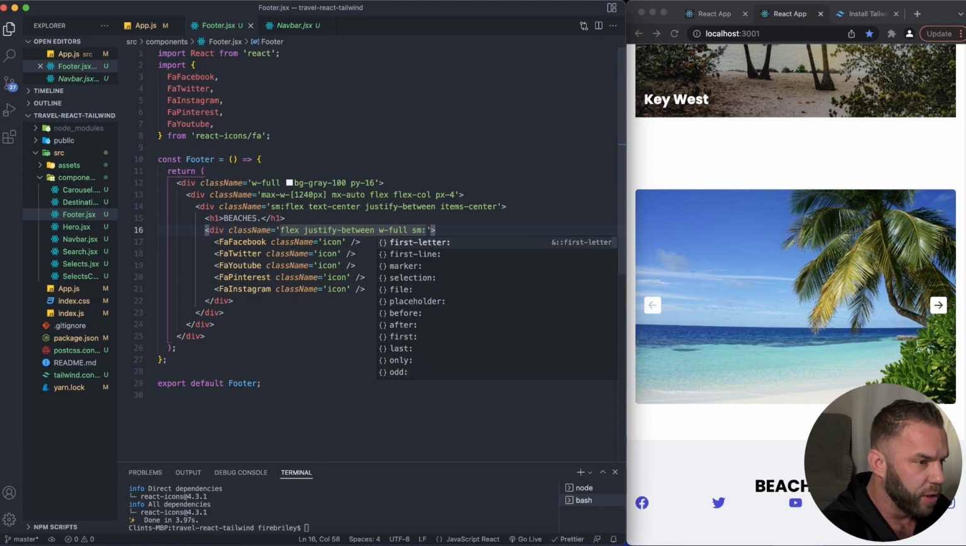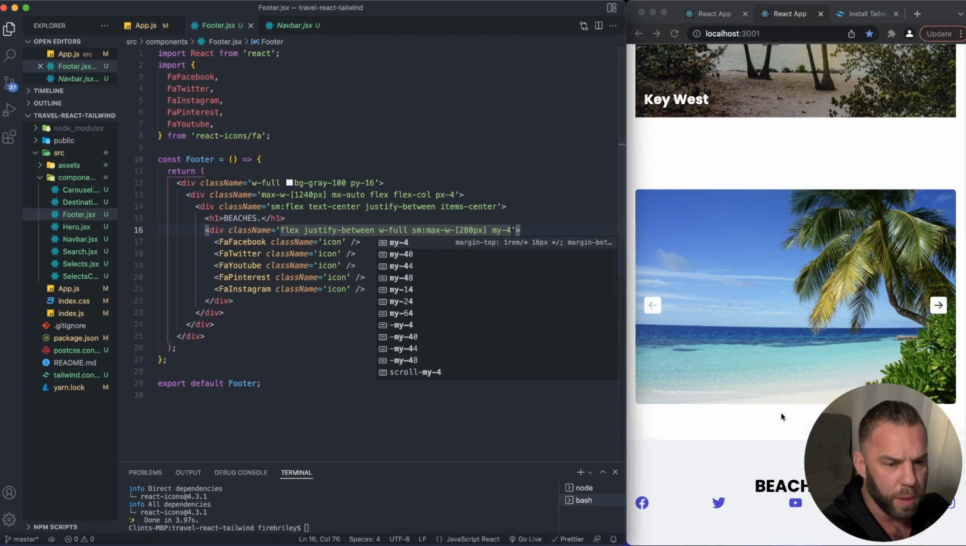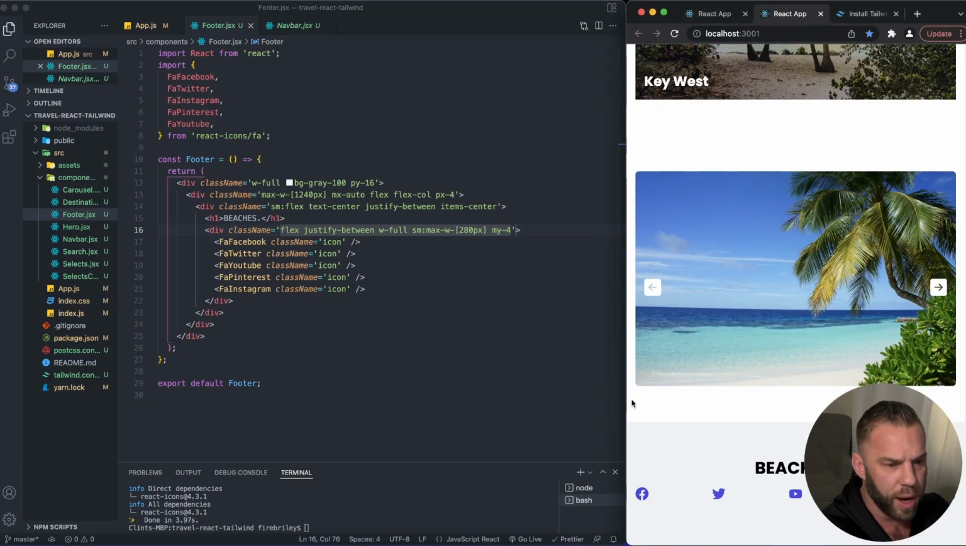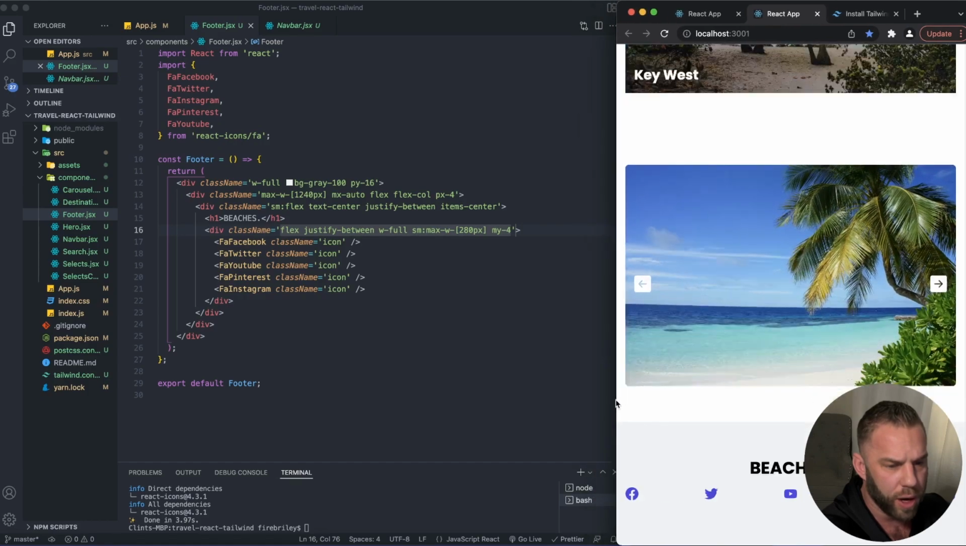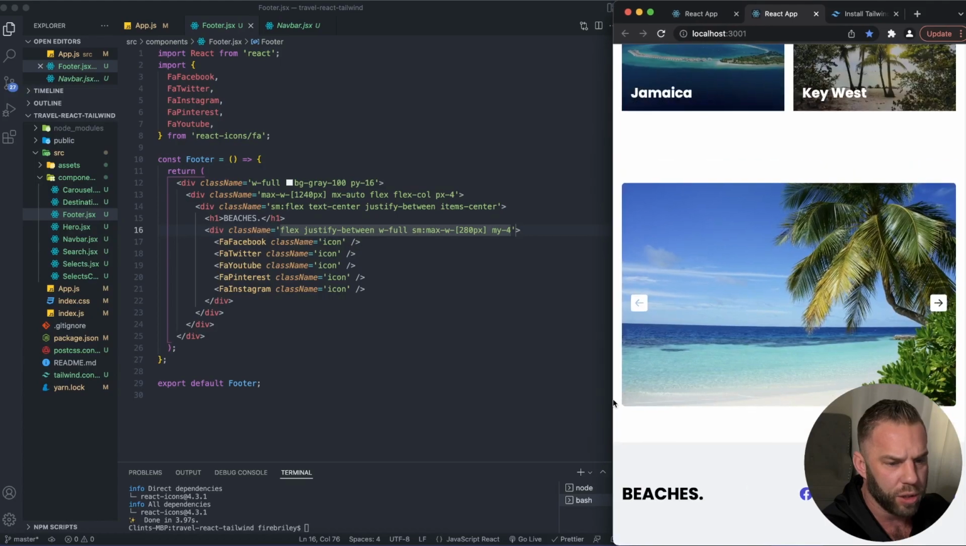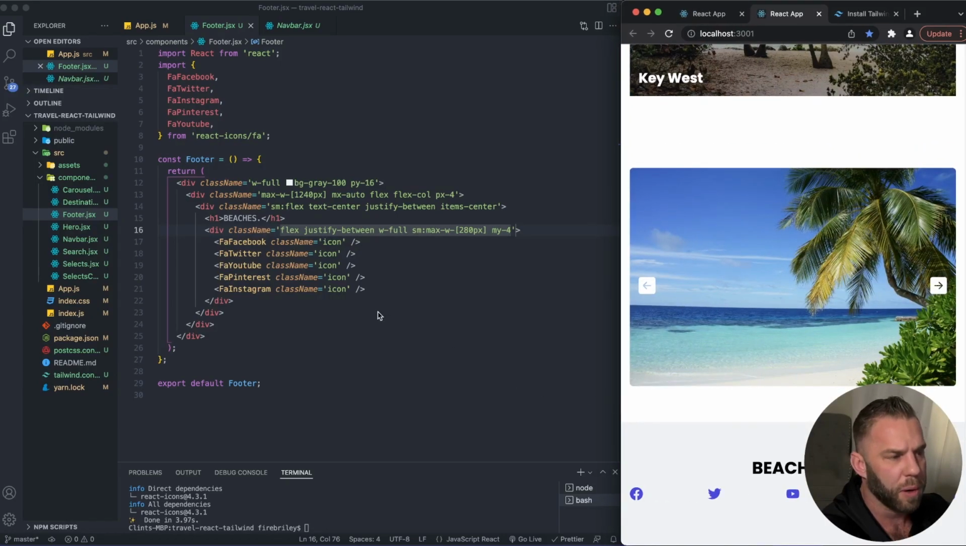Then anything above small, right? We want to say a max width of 280 pixels, okay? And we'll say MY for a margin of one rem on the top and bottom. So that's what we want, you guys. And if we scroll this open past, there we go. It kind of changes at our breakpoint right there, our small breakpoint, 640 pixels. So that is perfect right there.